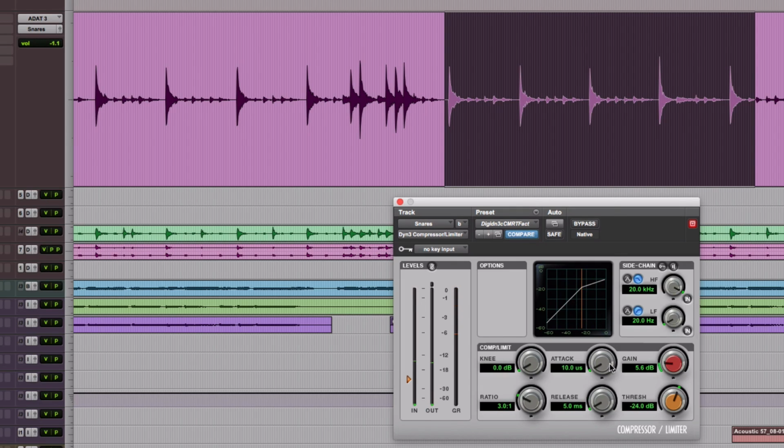What if we do slow attack, fast release? Nothing's happening. It's just too slow of an attack. It can't grab the snare drum, so it's not doing any compression. So you can kind of use extreme settings to figure out, I wonder what this will do.